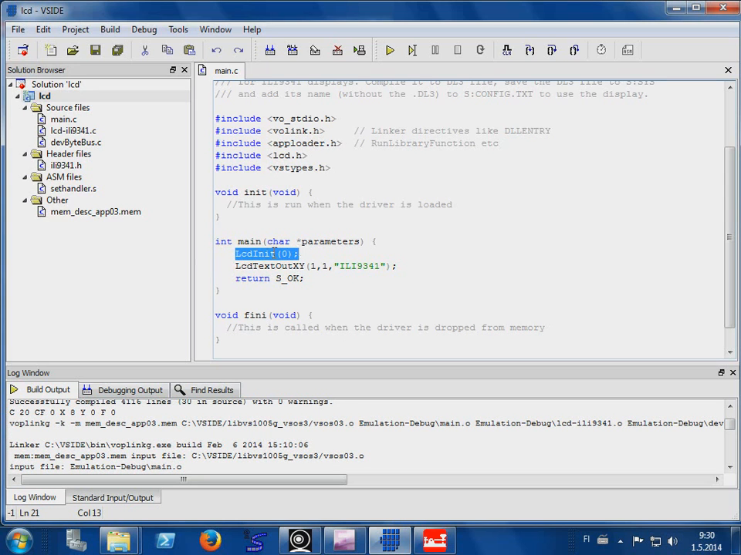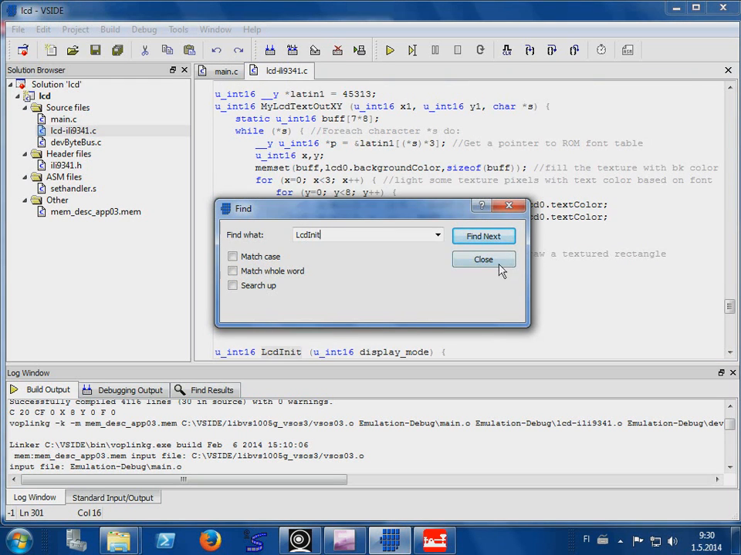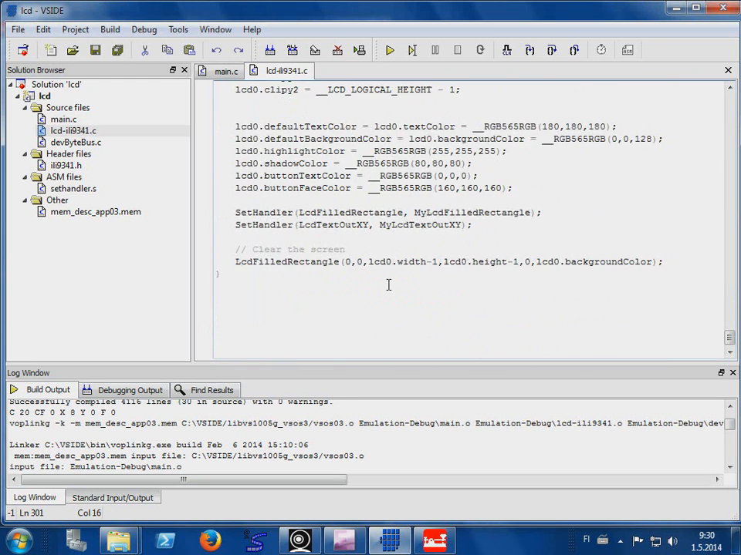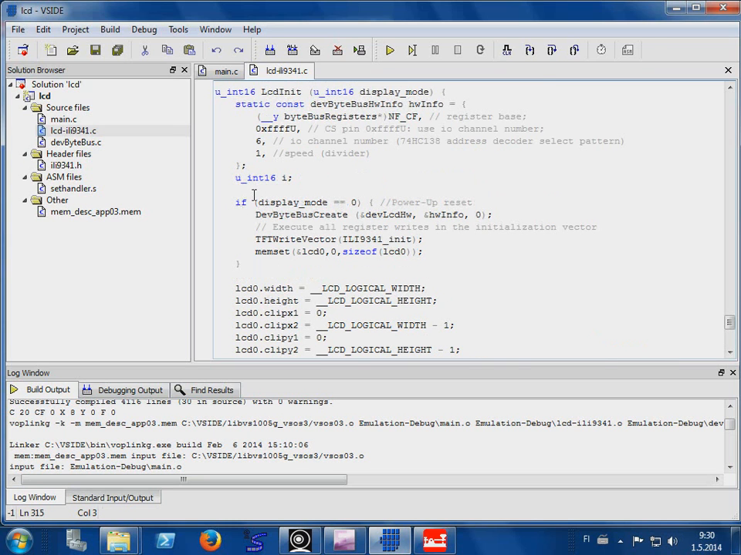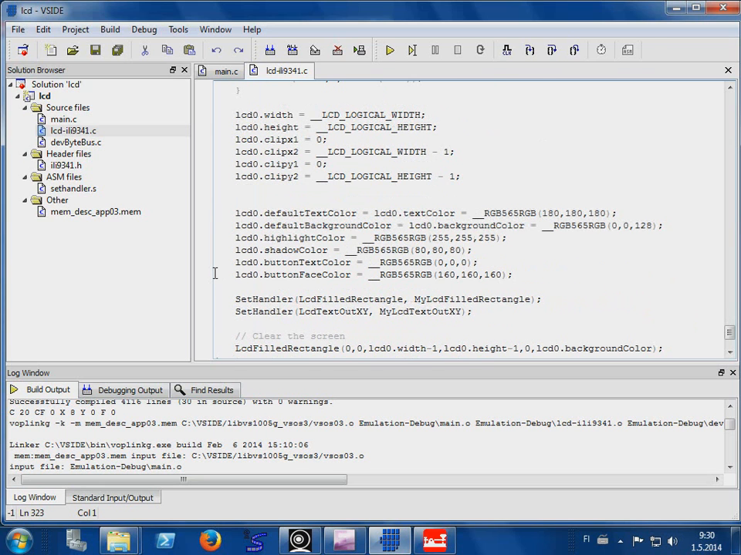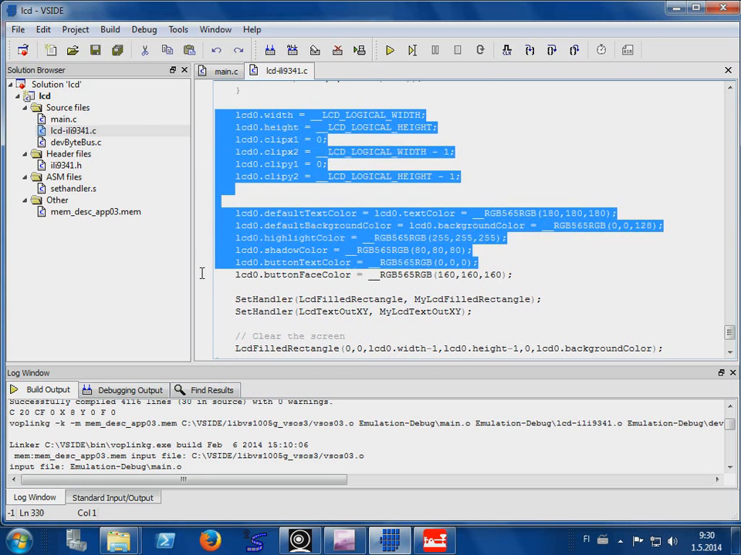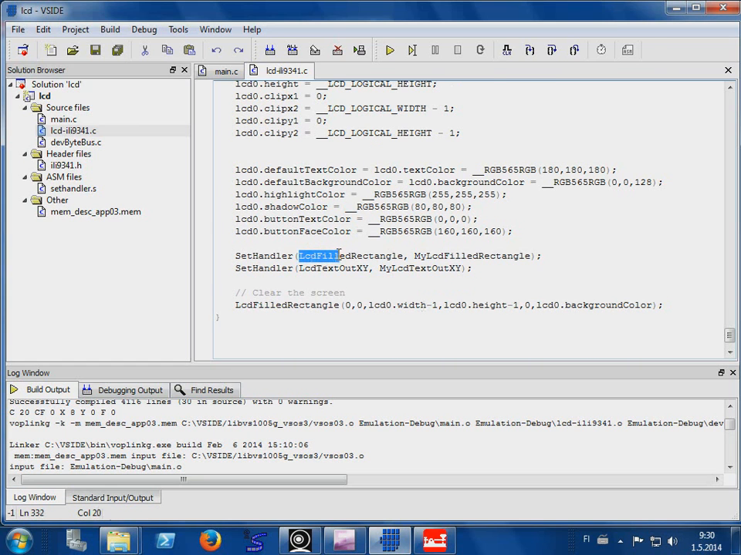And the LCD init function here firstly initializes the LCD, sets up some parameters in the LCD0 structure, which is the default display of VSOS. And then it sets two handlers, LcdFilledRectangle and LcdTextOutXY.